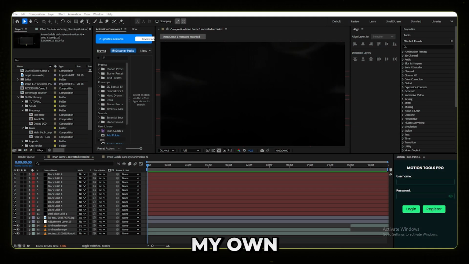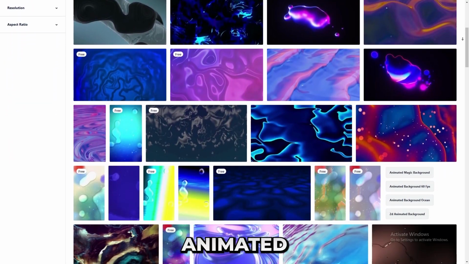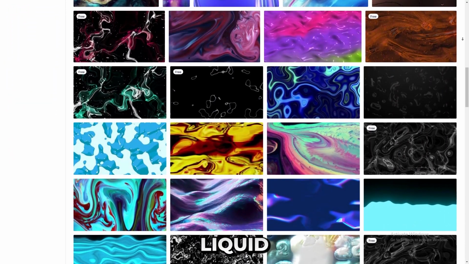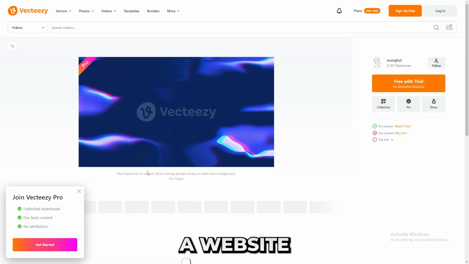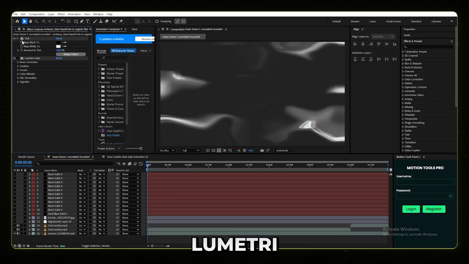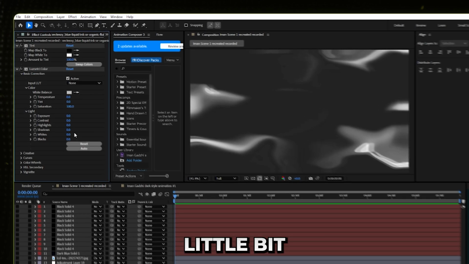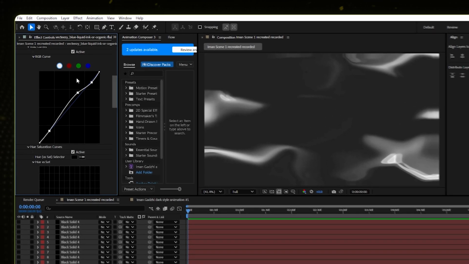Now, I did create my own background while still keeping it similar to Iman Gadzhi. And to be honest, this wasn't easy. Quite a bit went into it, so let me just go over what I did from scratch. First, for the animated background, I downloaded a moving liquid background from Vecteezy. It's a website which Iman Gadzhi's editor loves using. Now, all I did was add a tint and Lumetri Color. I adjusted the curves a little bit until it looked something like this.